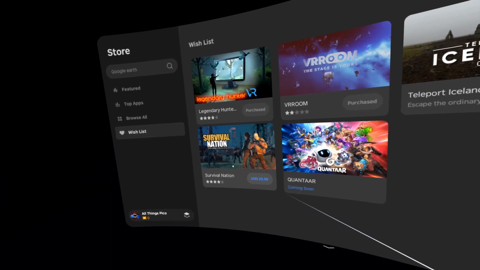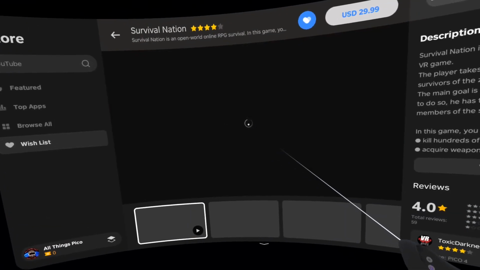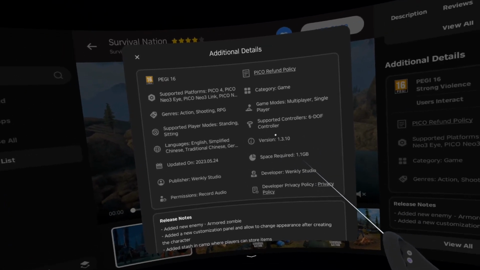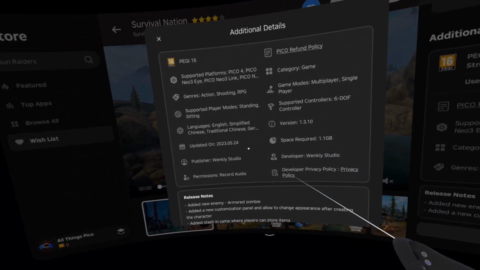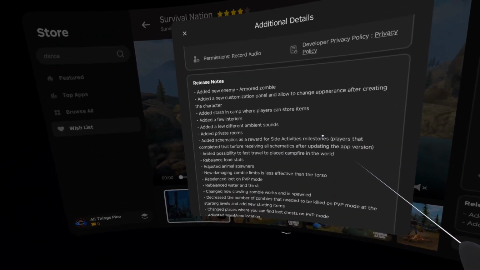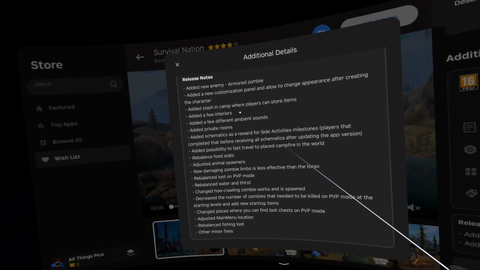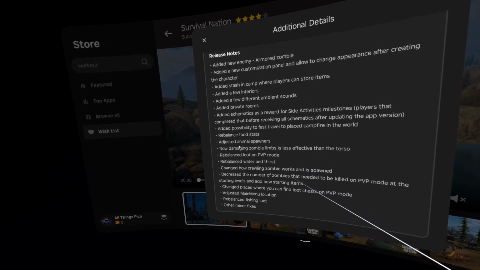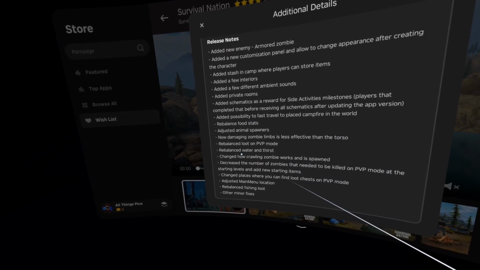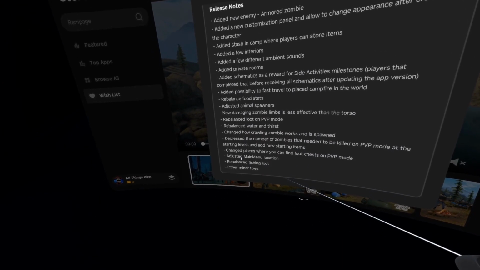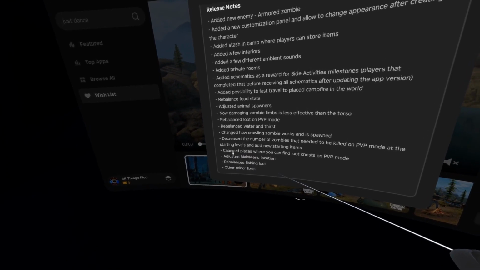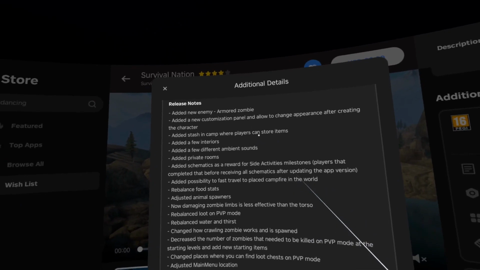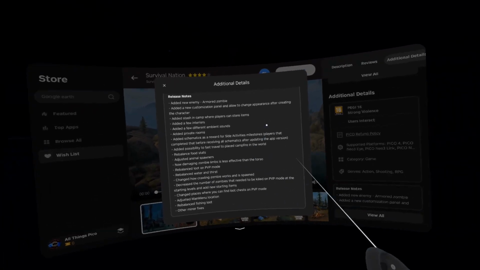And the last one is Survival Nation. This one was also last updated more than 2 months ago. Let's see, version is 1.3.10 from today. Space required 1.1 gigabytes, and many changes inside the release notes. That's good to see. So much newly added stuff, some rebalanced stuff. I won't go through all of that, just freeze the video here and check it yourself.